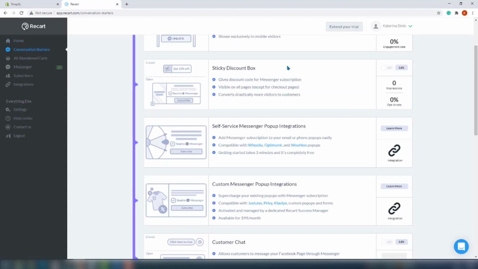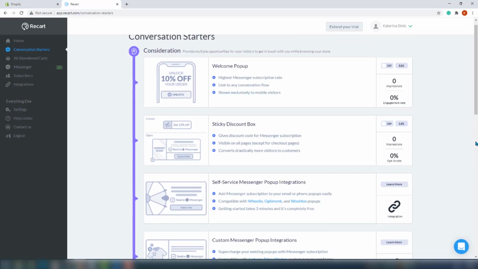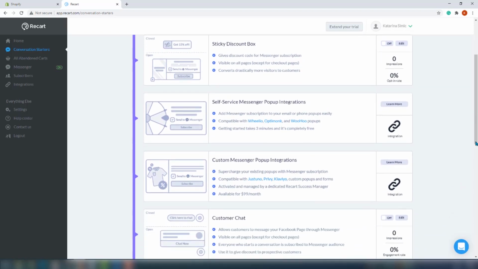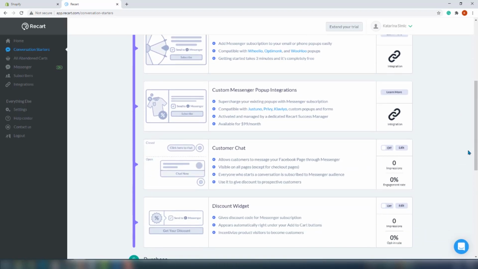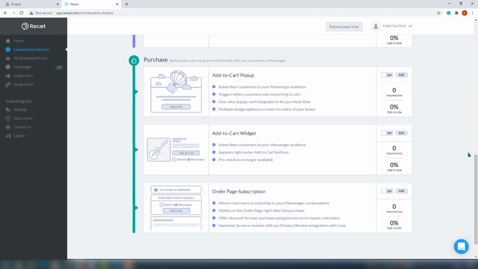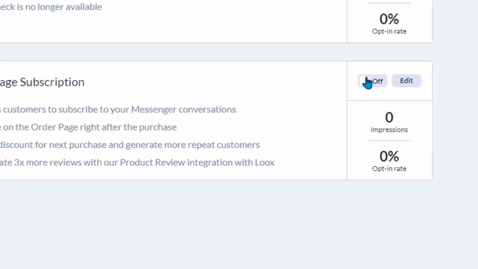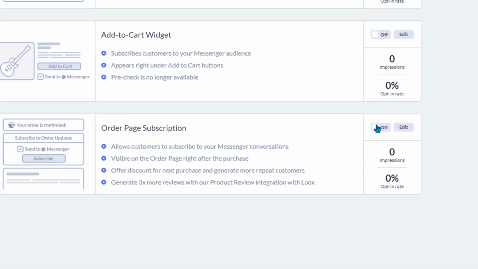So let's go to the conversation starters. You can choose to include welcome pop-up, sticky discount box, self-service messenger pop-up and custom messenger pop-up integration. Well, you will need a third-party app for these two. Customer chat, which allows you to just chat via messenger, the discount widget, the add to cart pop-up widget, and order page subscription, which allows customers to subscribe to your messenger conversations. So you can turn any of these off by toggling this button from on to off. And in case you want to edit it, just click on this small button right here.